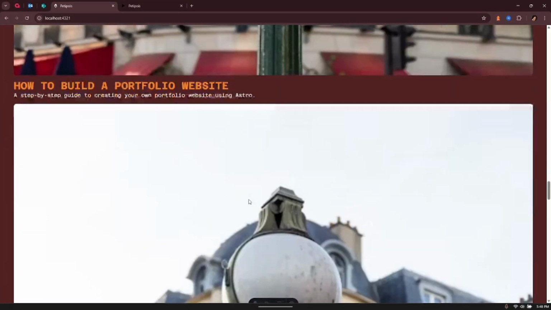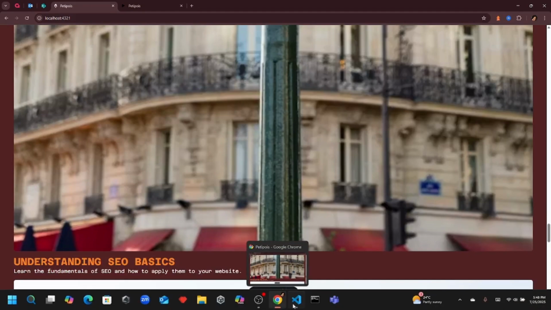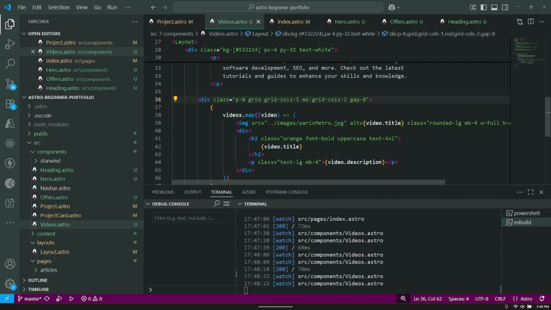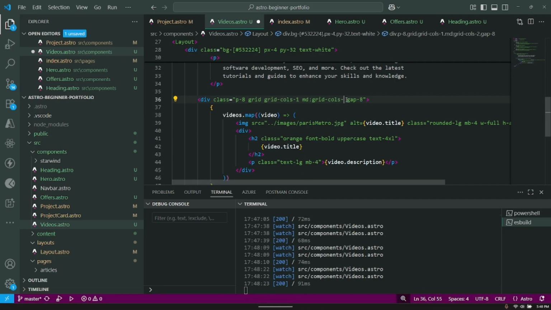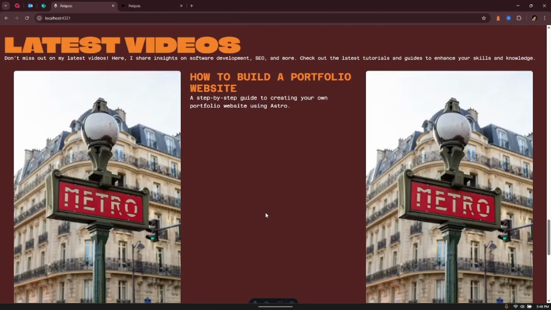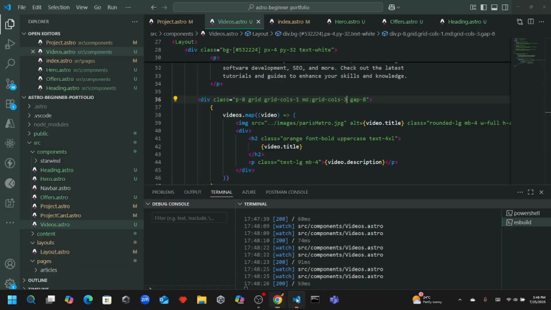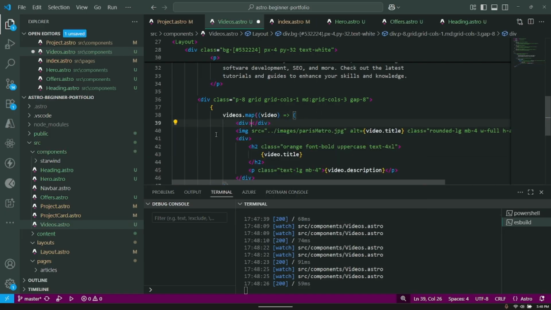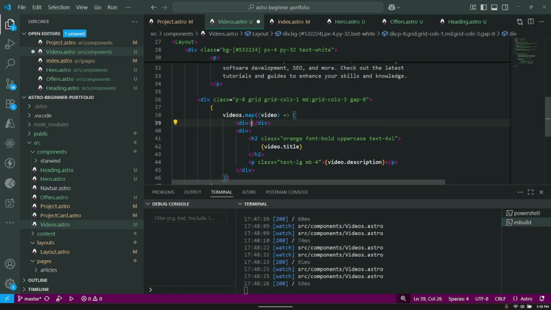All right, so this is humongous. So what we will do, we will give this a class of grid, and we want the grid to be a 3-column layout. All right, these are huge. So 3-column layout, and we want to put the first div there.